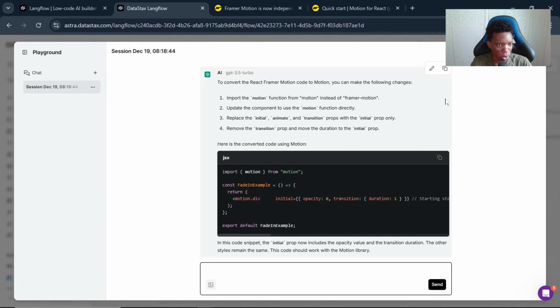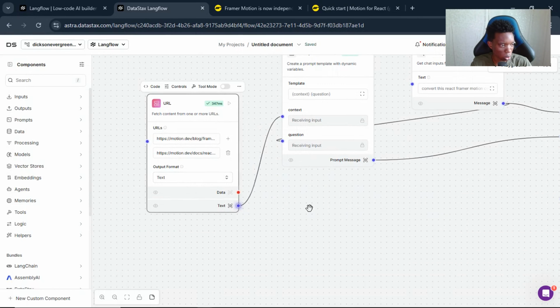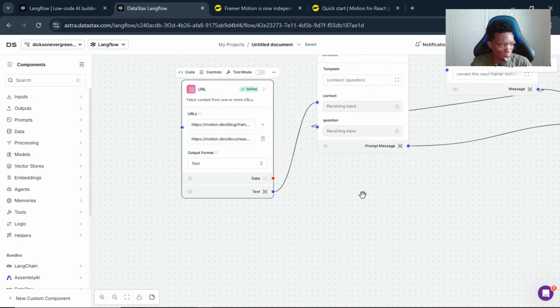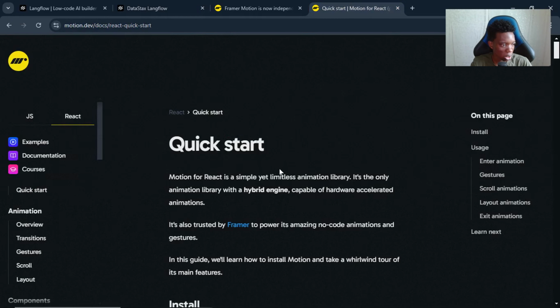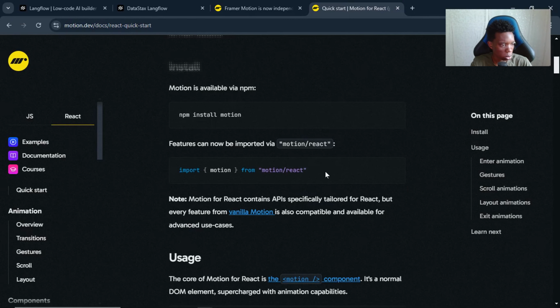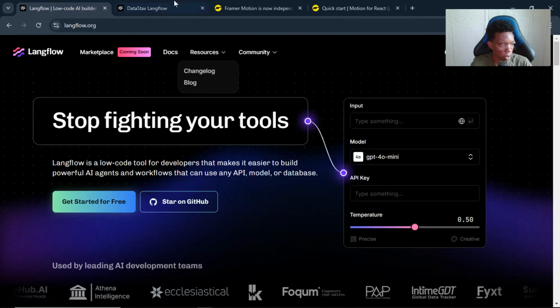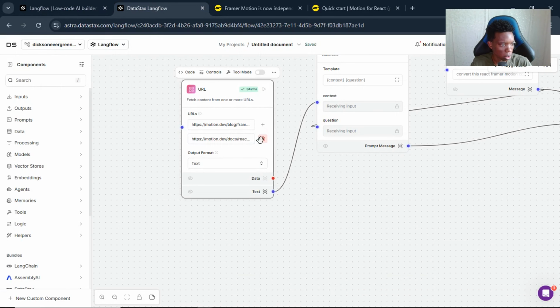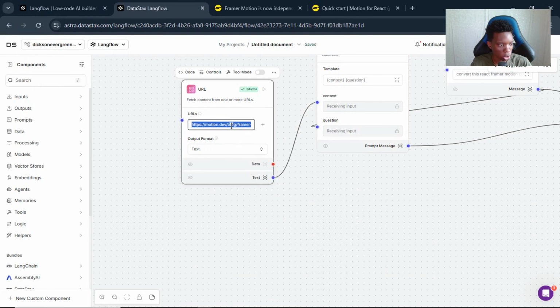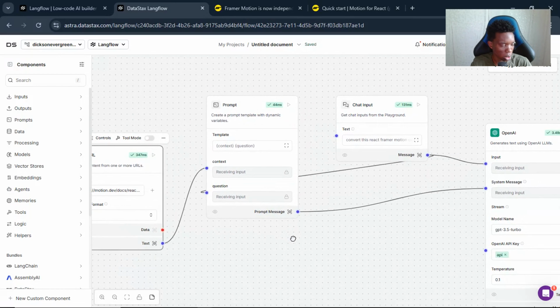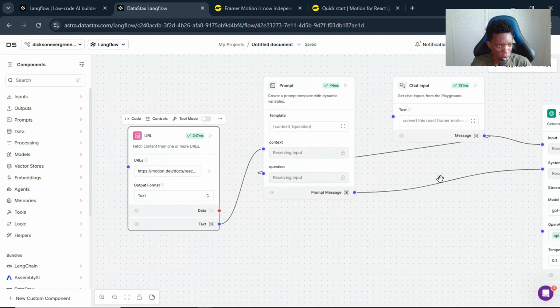Okay, so let's quickly take this out and take a look. Okay, we could take the React quick start. Let's see the React quick start here. Import motion from motion/react, right? Then we're just gonna take this. So okay, this should be what we do. This is what we're gonna be using here. And okay, let's go back to the playground.